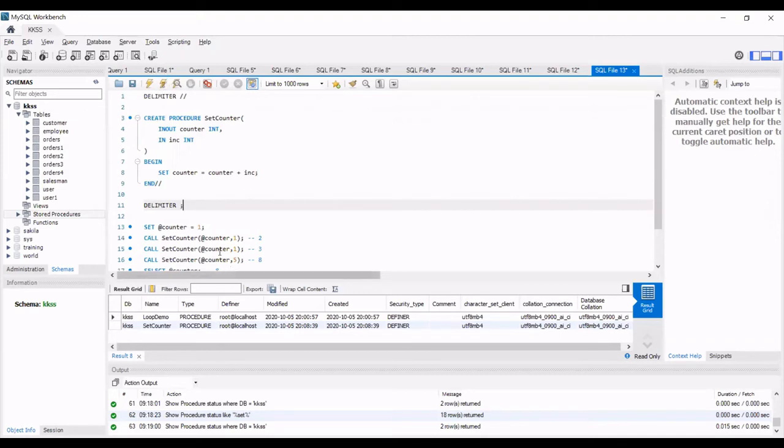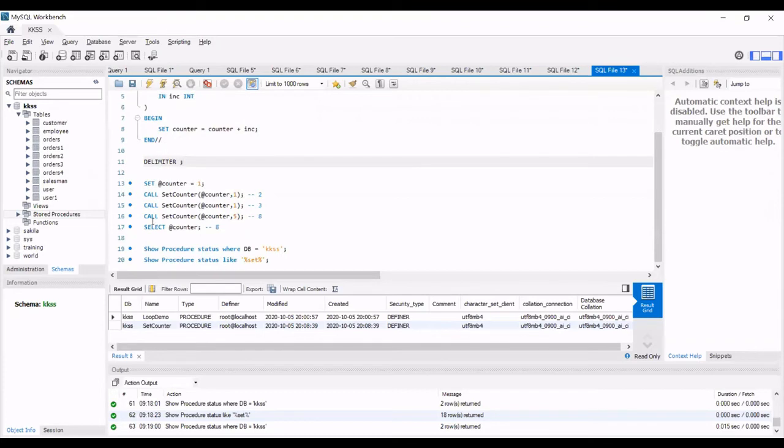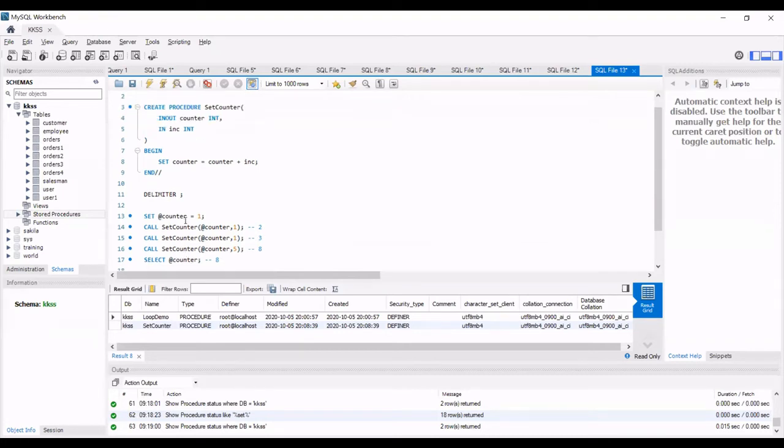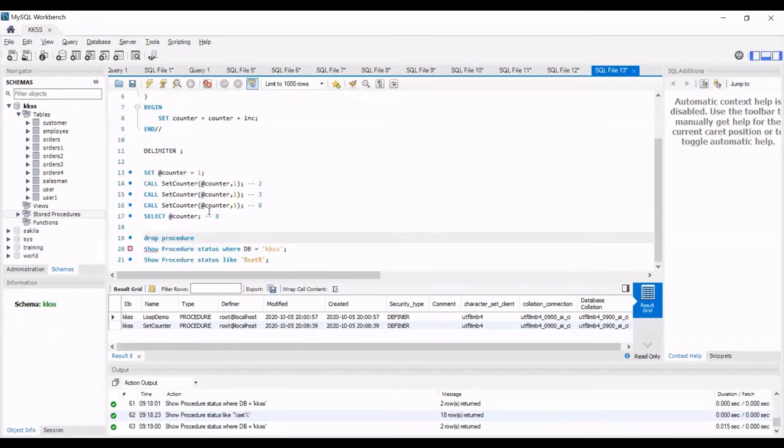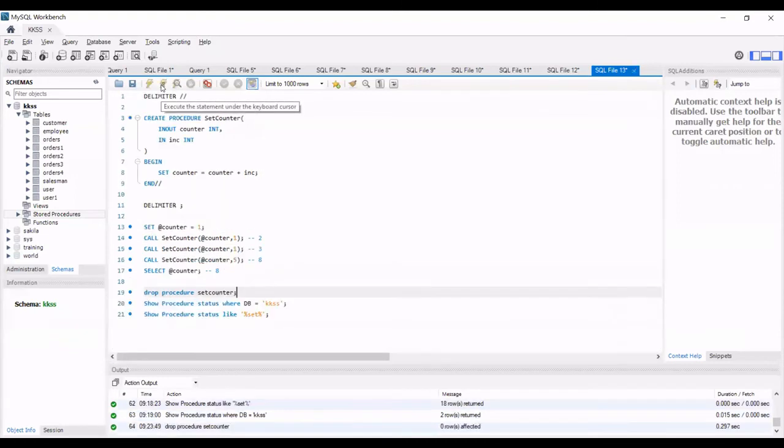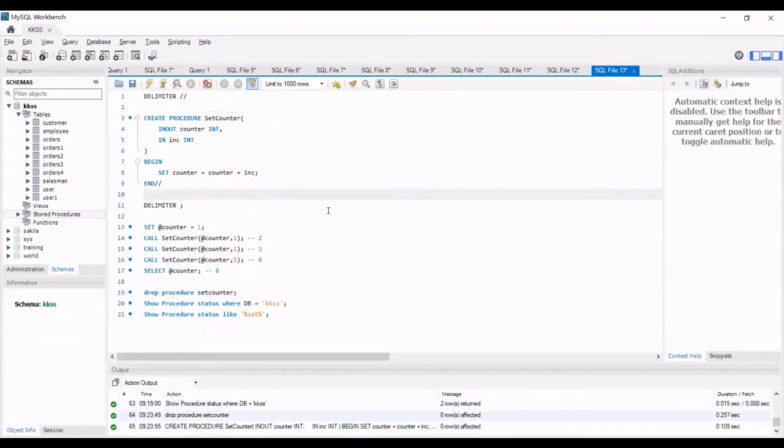Okay, let me show you how to create it again. Let me drop this first. If you want to drop a procedure, the statement is drop procedure and the procedure name. For this, it's set counter. So the procedure has been dropped. If I run this again, your procedure has been created.